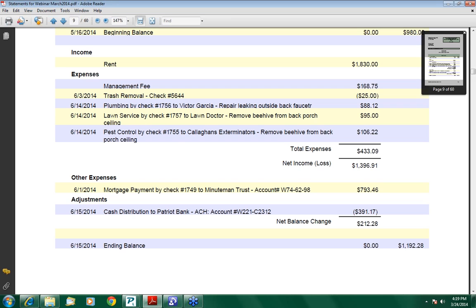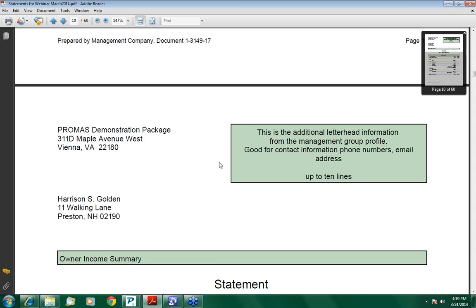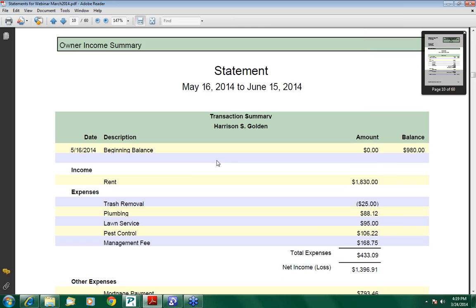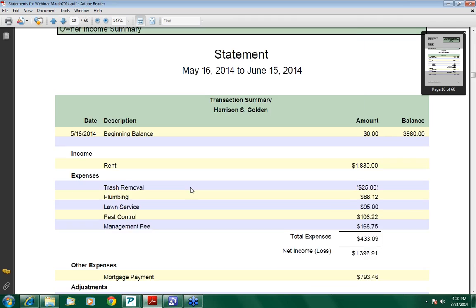Some people add mortgage payments into it. If that were the case, you would make mortgage an account type of expense as opposed to making it an account type of other expense. Okay. The next is the same one, except as a summary. So here's the owner income summary, and it's laid out with the income summarized, the expenses summarized. If the owner doesn't want a lot of detail, this is a clean report to give to them.